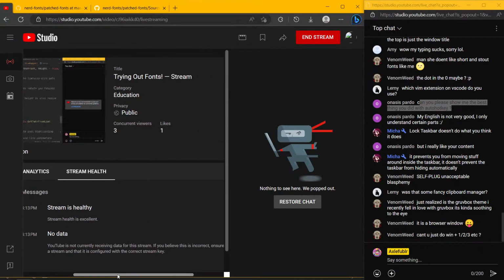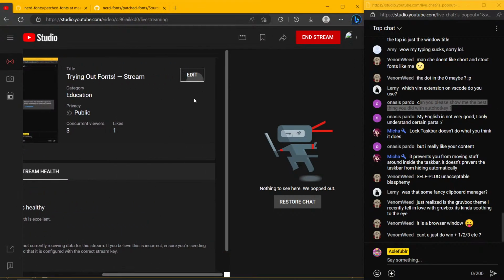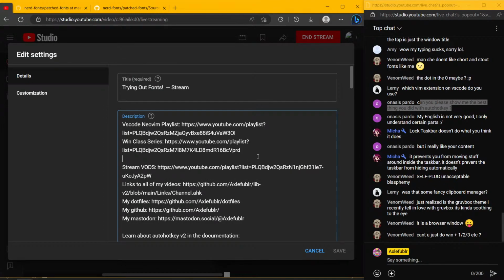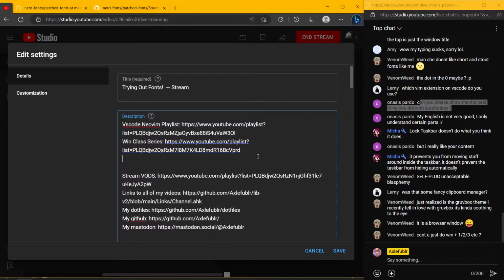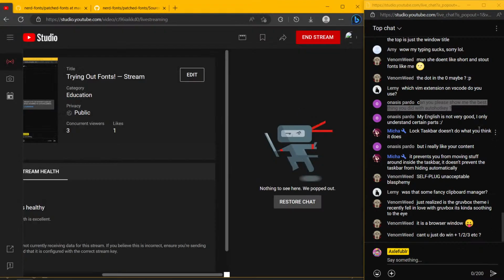One day I'll catch up to the chat and actually get to trying fonts out. Infos. I don't quite get. Oh, because it's still considered a browser window. God damn.